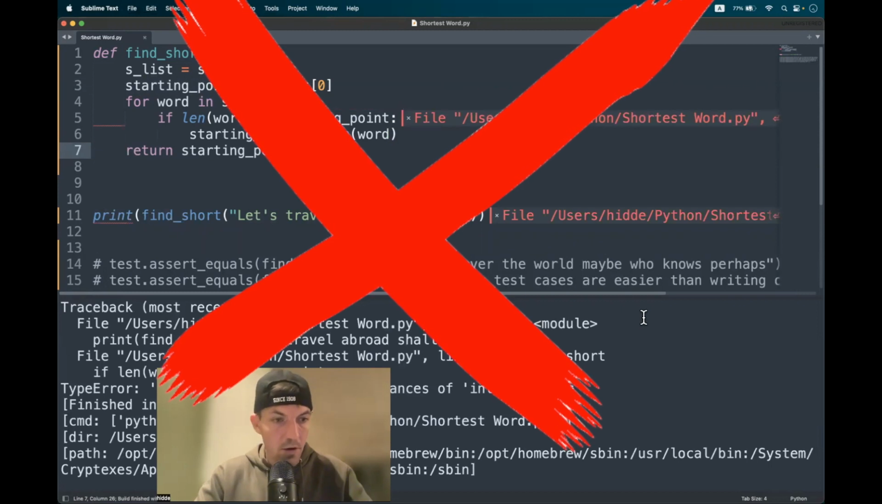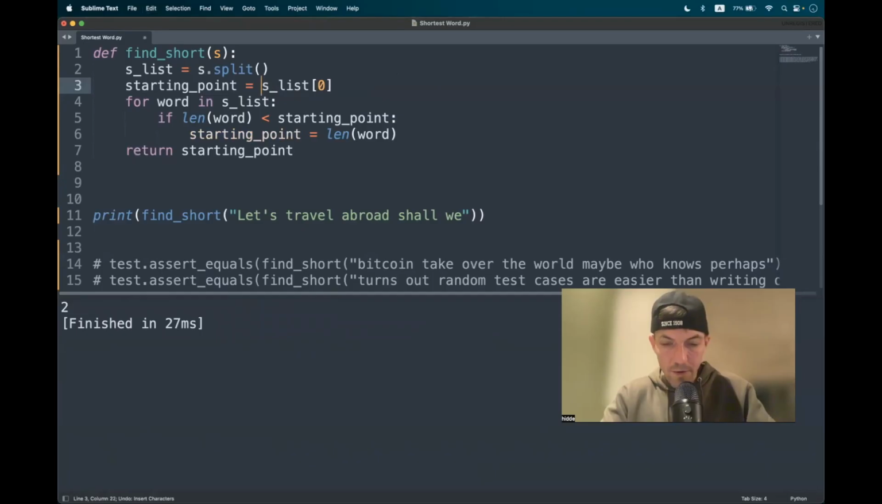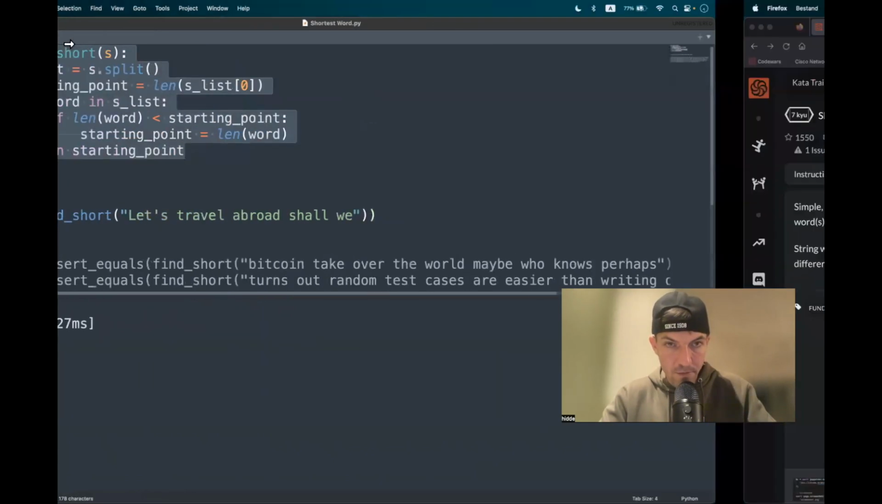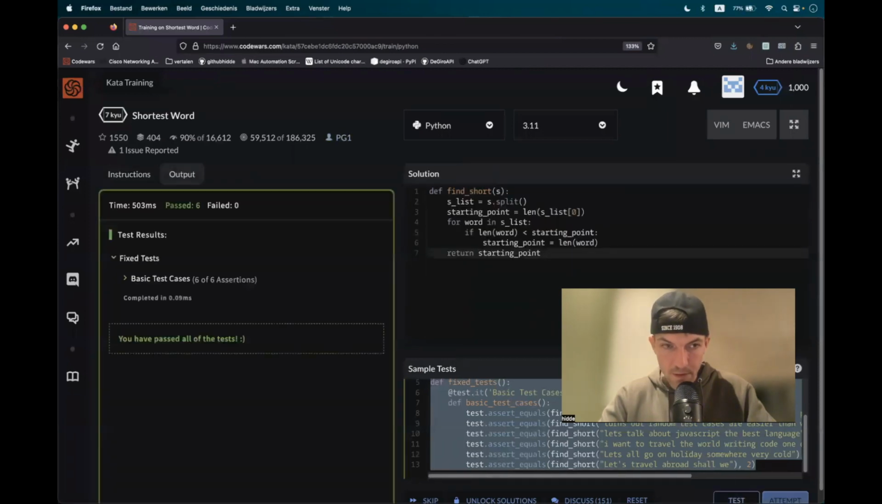We have an error here, type error. Oh, I see it. The type error is about a conflict between instances of integers and strings. That's because I forgot to take the length of the first value. And there we have it, 2. So yeah, that should work out. Let's paste it in and test our luck. There we go.